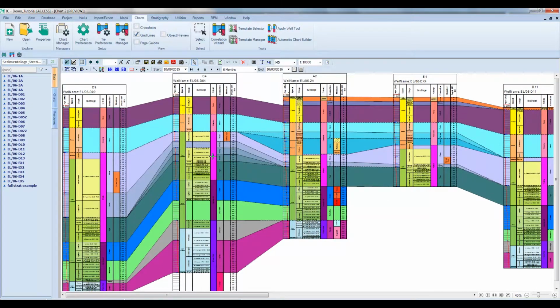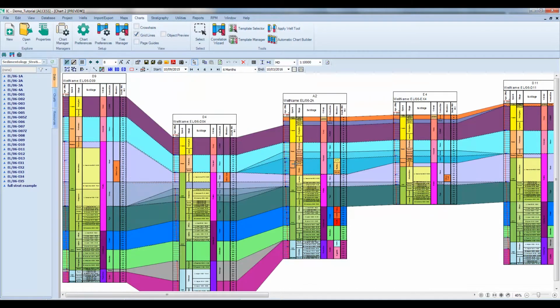Now I've got this, I can start to work with it and manipulate it to show the relationships that I'm interested in. For example, I could use the flatten tool. If I first select a tie, and then I'm going to use the flatten tool to flatten on the base of this interval. And this rearranges all of my well sticks according to that surface.